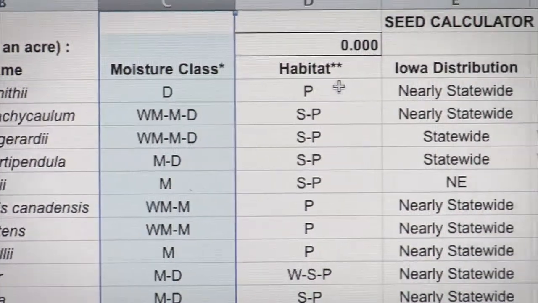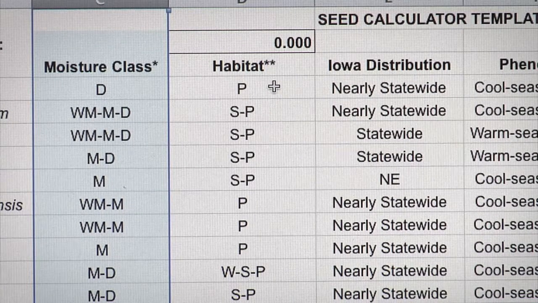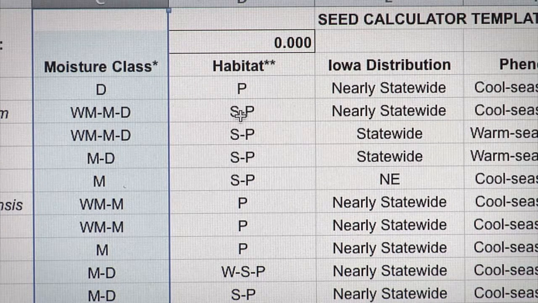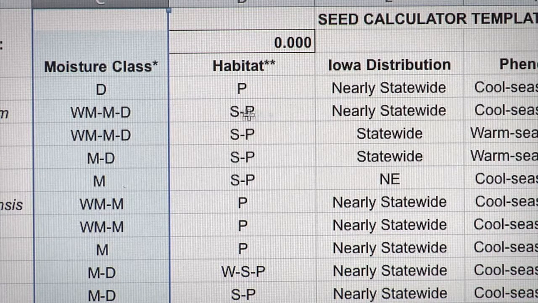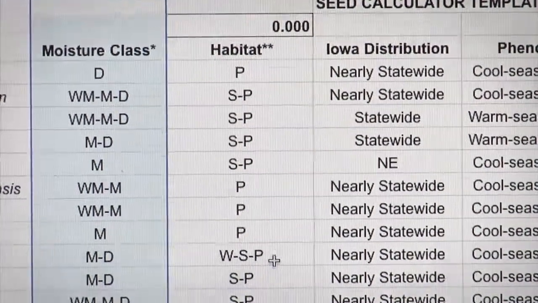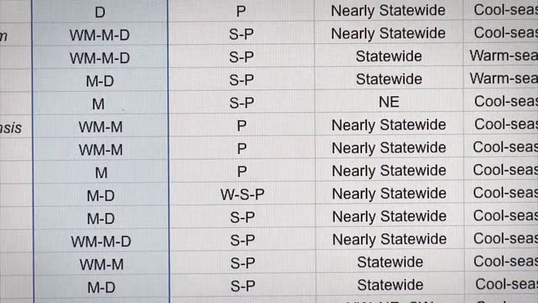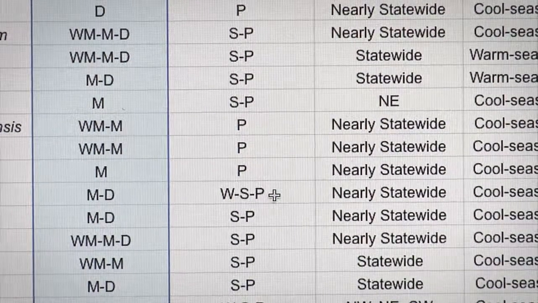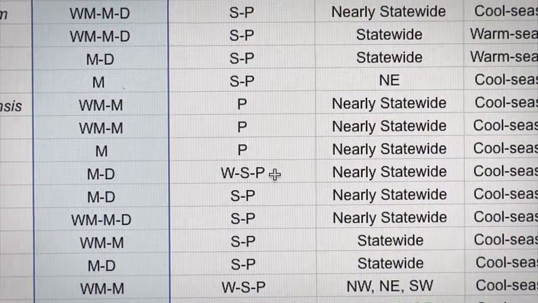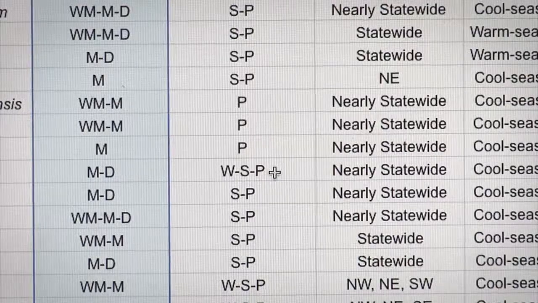The habitat: P means tall grass, open prairie, full sunlight prairie. S means savanna. So SP means that it could work in a somewhat shaded environment or in full sunlight. And then WSP means woodland, savanna, and prairie. And so Plains oval sedge, for example, could be grown in a woodland, in a savanna, and in a prairie. So that's got a fairly broad habitat preference.